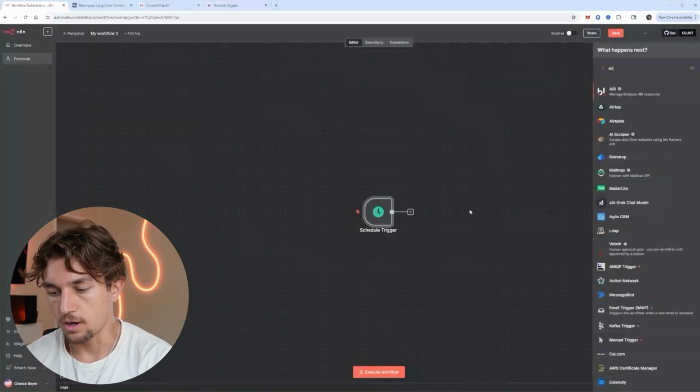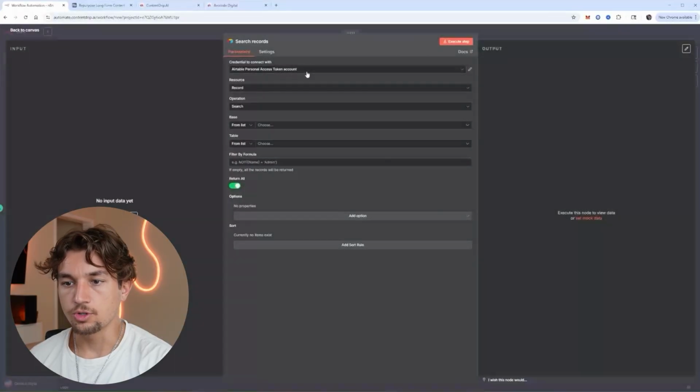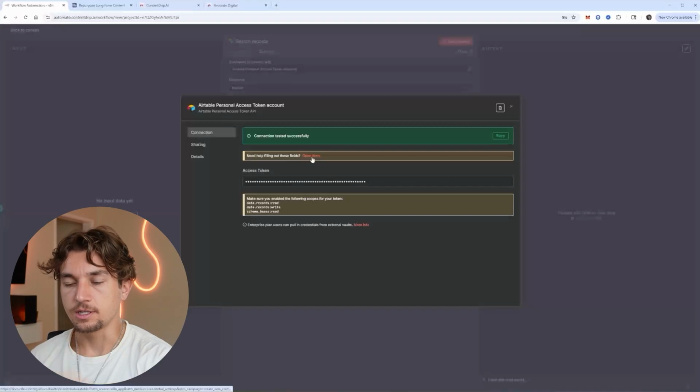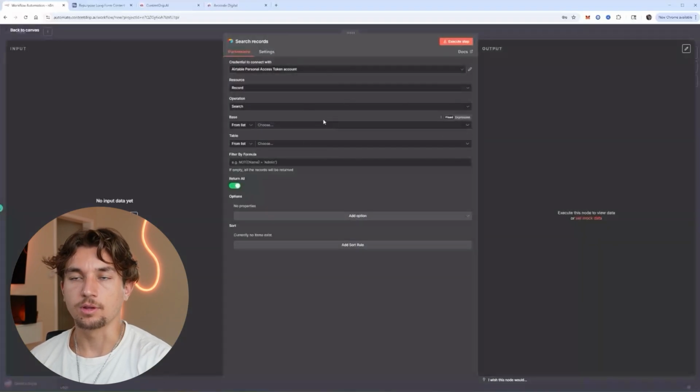Next, we're going to go to Airtable, and we're going to search records. And here you're going to connect your personal access token account. You do that by opening the docs here for N8N to Airtable. Essentially, you just create an Airtable access token and you paste it in here, and then you should be able to connect to that account.